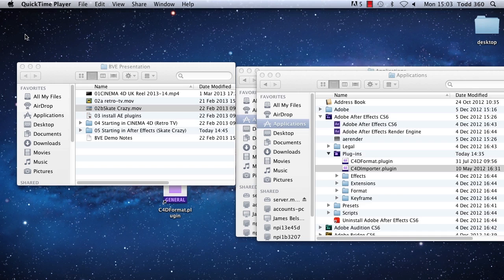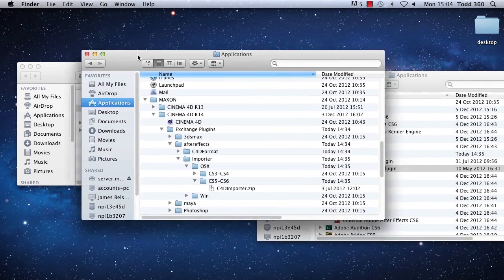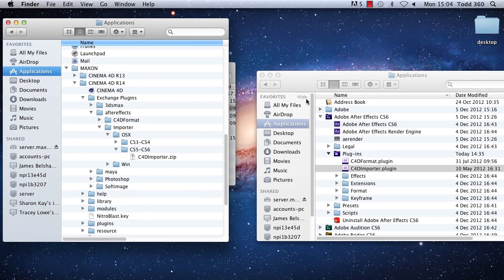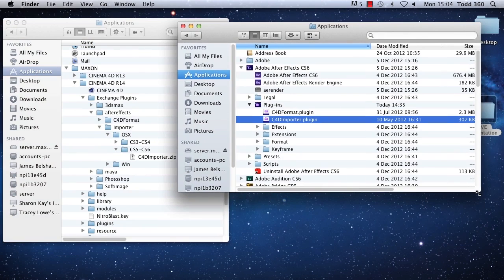Now if you buy Cinema 4D and you buy After Effects, you need to install the plugins before the workflow will work. So this is really important, and if you don't read instructions like I have a habit of doing, you'll soon be stuck. So I'll just show you what you need to do to get it working.